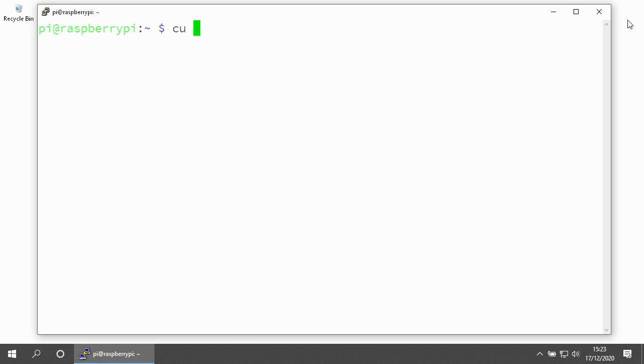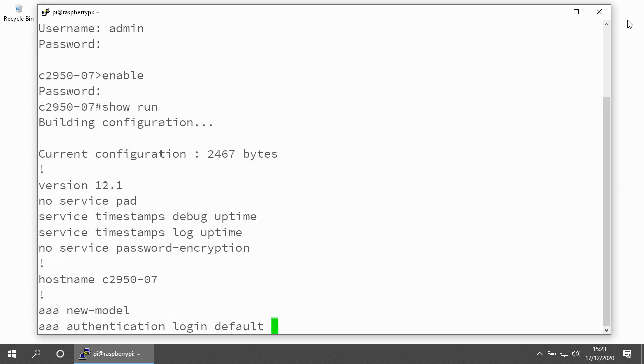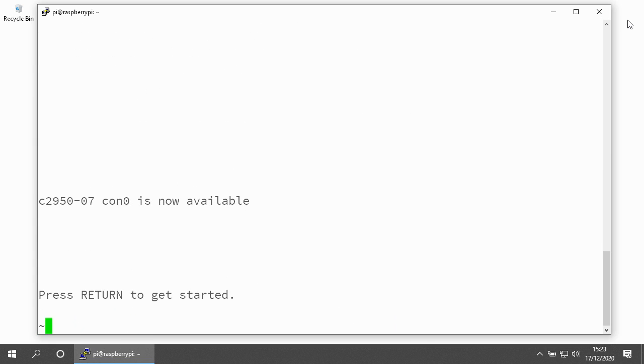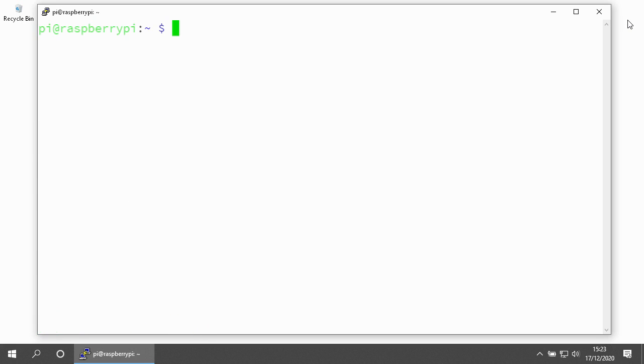I can use the cu command to access one of those devices. Specify the speed, and this is the Cisco Catalyst switch. And that's its running configuration. We disconnect, and we're all done.